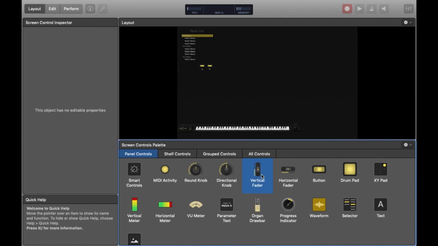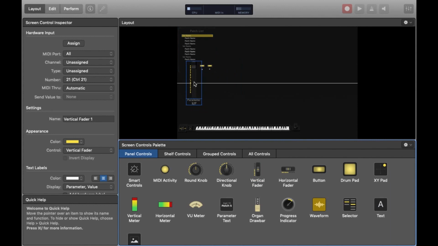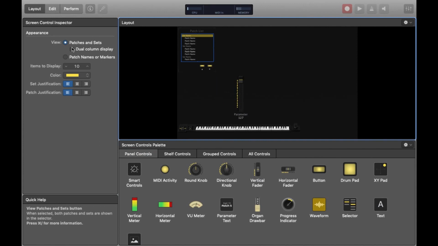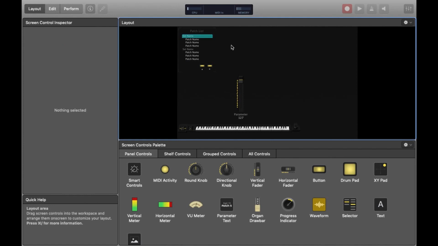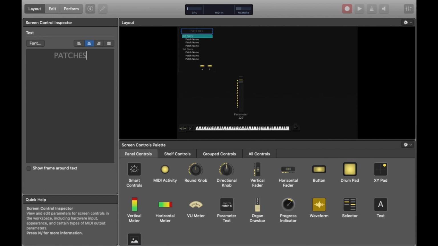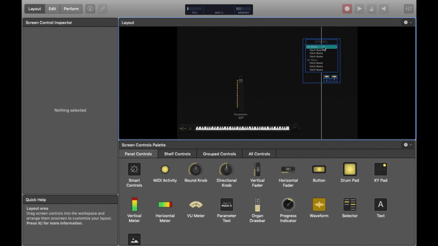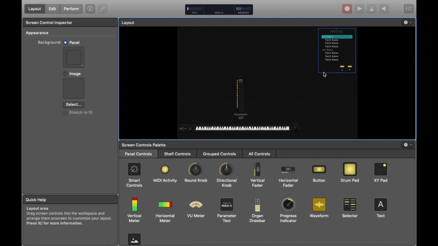So the first control I'm looking for is the vertical fader. But while I'm on, I'm just going to adjust the patch list a bit. I'm going to turn it to, I'll just leave it on patches and sets. You can see there's a few options that might suit your taste. I'm going to reduce the number of items as well. You can also change the color as well. I quite like light blue, so I'm going to stick with this as the color for most of the objects. And you can also change the title up top as well. I'm now going to move this bit to the top right because I've just realized I want to use the bottom left hand space for all these faders and controls.